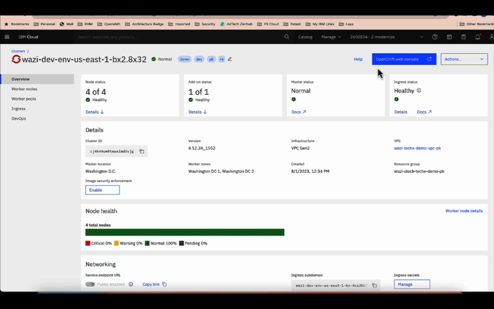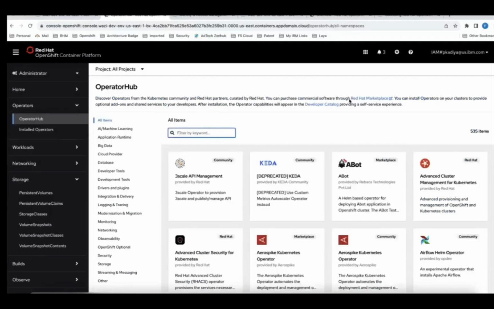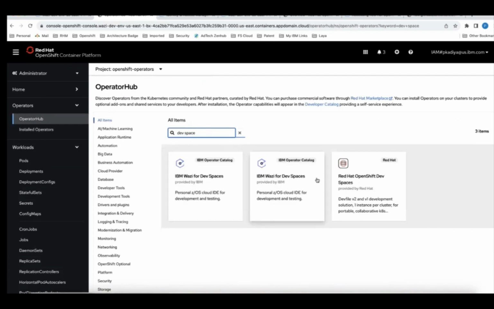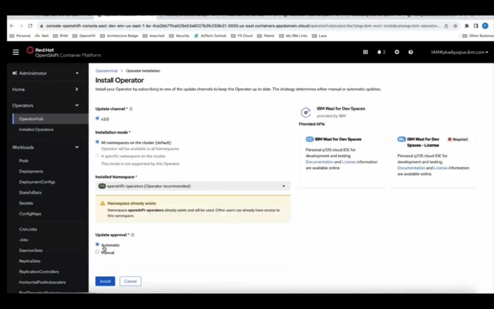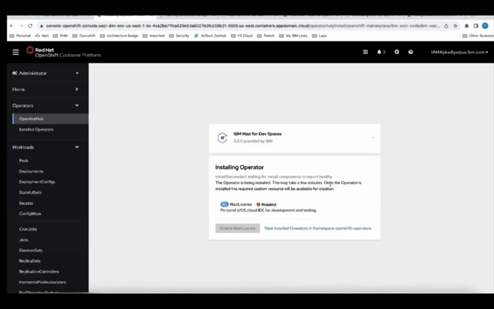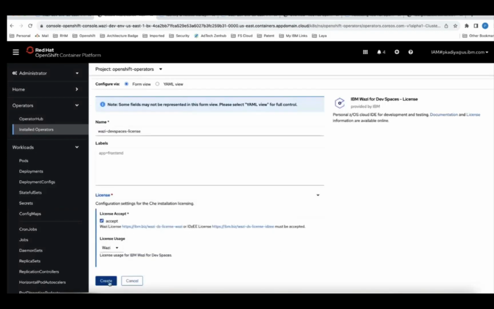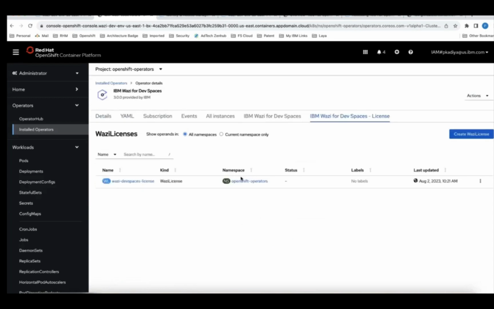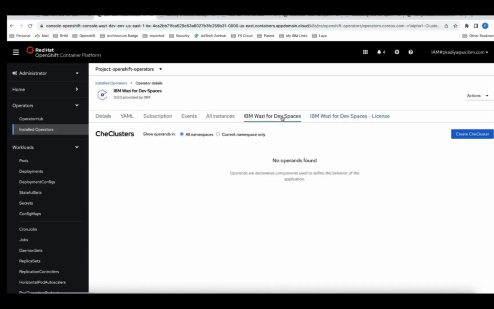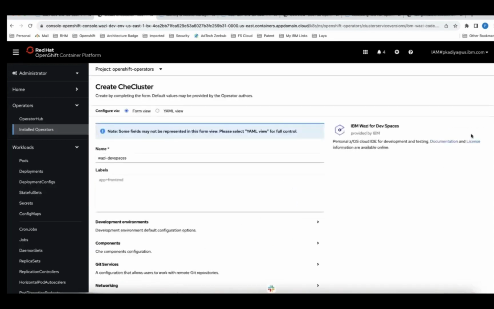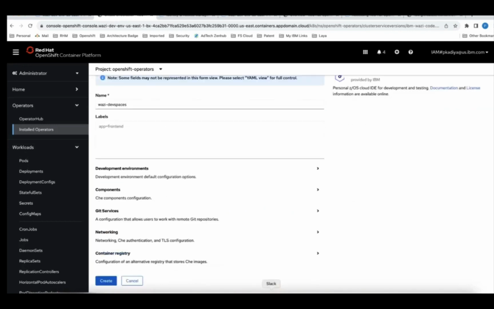Adam opens the OpenShift cluster and installs the WASI dev spaces operator from the Operator Hub catalog. Adam creates a license for the installed operator before use. Adam then creates a Che cluster where Deb can use it to create her own dev workspace.